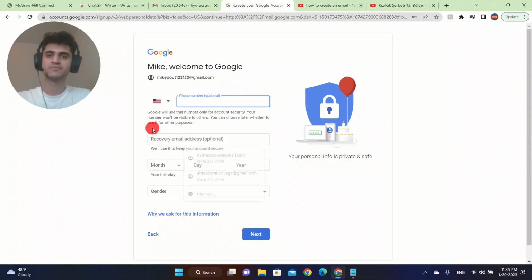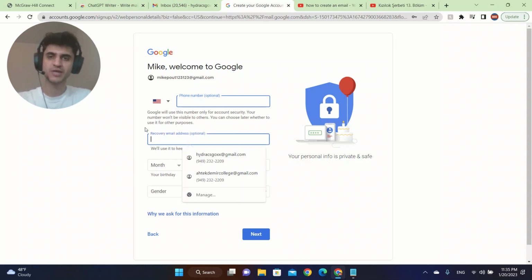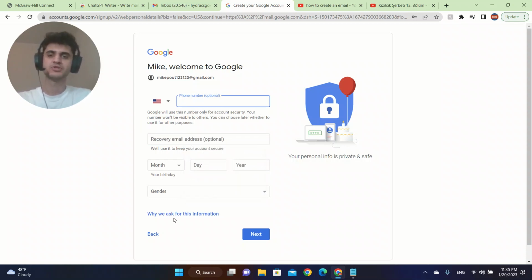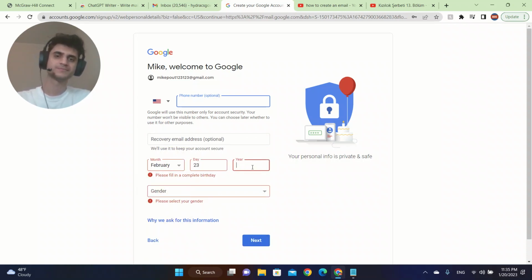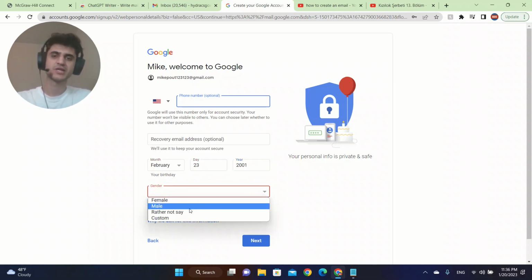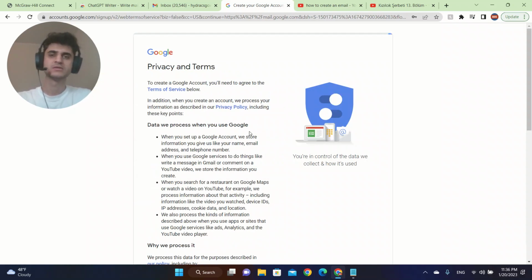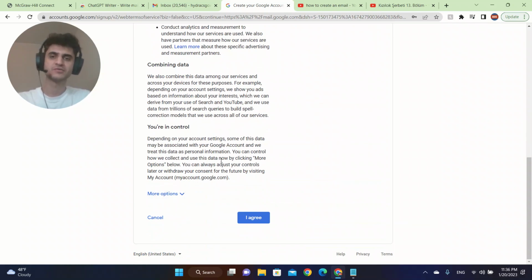After you do that, you have to put a recovery email. So make sure to do that recovery email as well. And you have to put your date of birth. Let's make that up, 2001. And it's going to ask you for your gender. I'm going to press male. And after you do that, you have to agree to the terms. And after you've agreed, then you are done with setting it up.